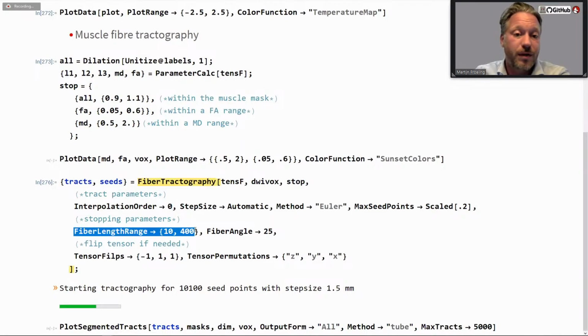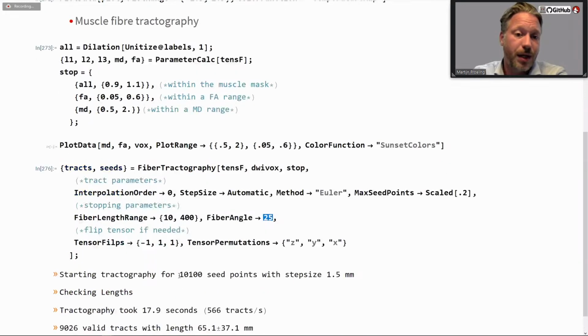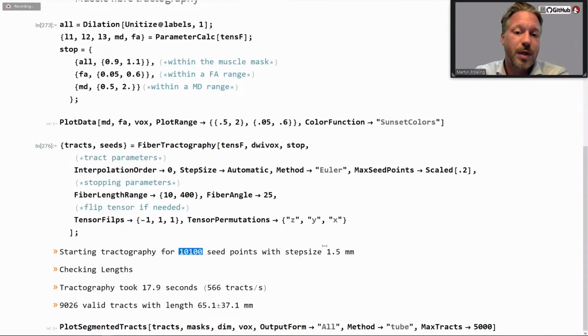The fiber tracks I need to find are within this range, and I can't make huge bends. So I can't make bends bigger than 25 degrees. It's seeding 10,000 fiber tracks, and there's a step size of 1.5 millimeter. This took 17 seconds, and it generated around 500 tracks per second. And in the end, it found 10,000 tracks.